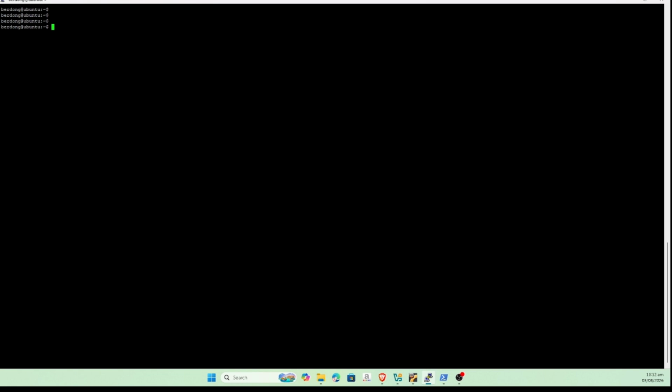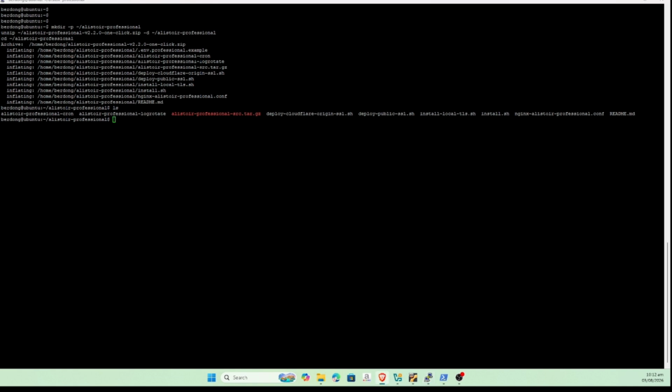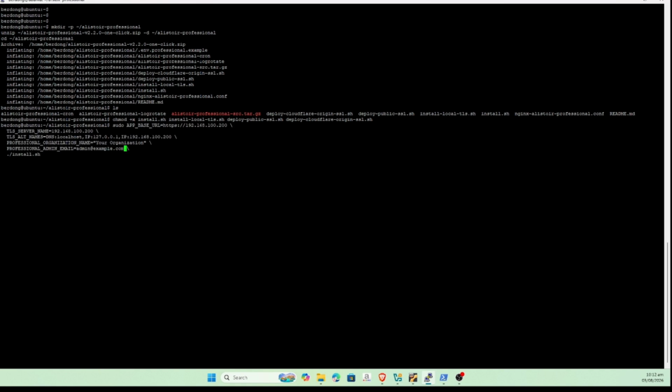Now, let's create a directory, extract the zip file into it, and then navigate to that directory. Now, let's make the installer executable. Now, let's configure the installation script and run it to install AlistoIR.